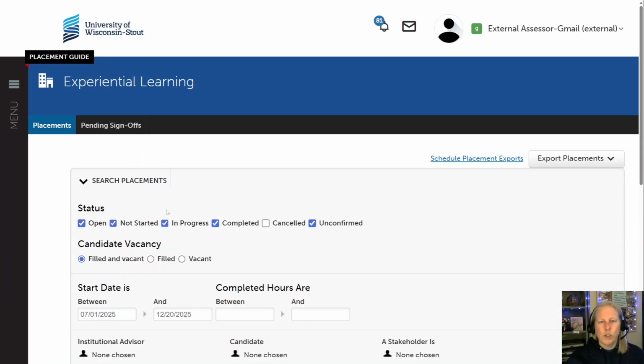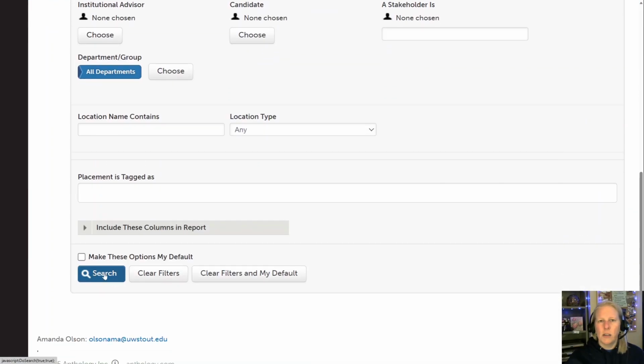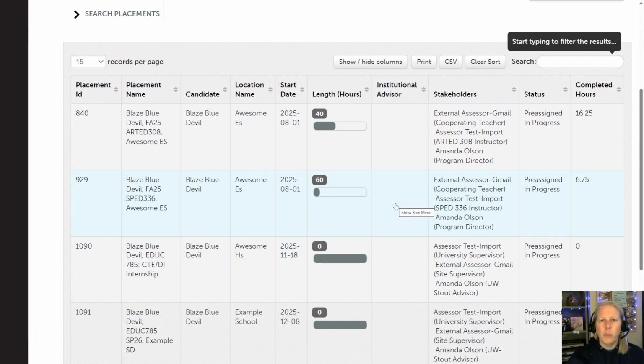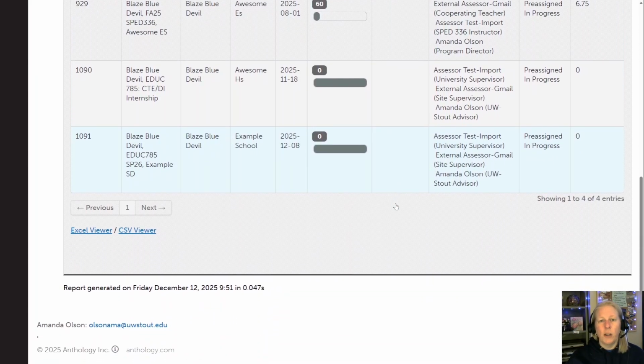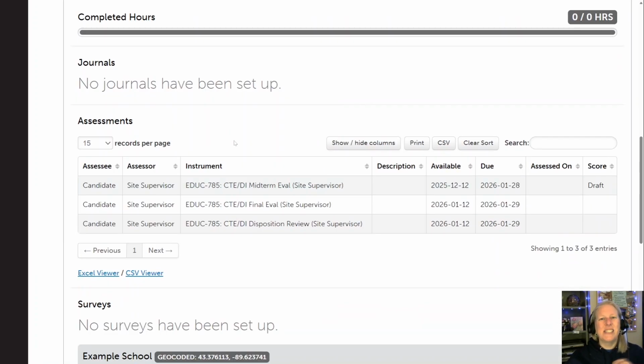On this Search Placements options, just scroll down to the search box and click it, and then a table will appear with all of the placements you are attached to. Find the placement you would like to enter, click on it, and choose View. This way, you see all of the placement information, all of the assessments, which is the really important part. You can see all of the assessments you as a site supervisor will need to complete, when they are available, and when they are due.